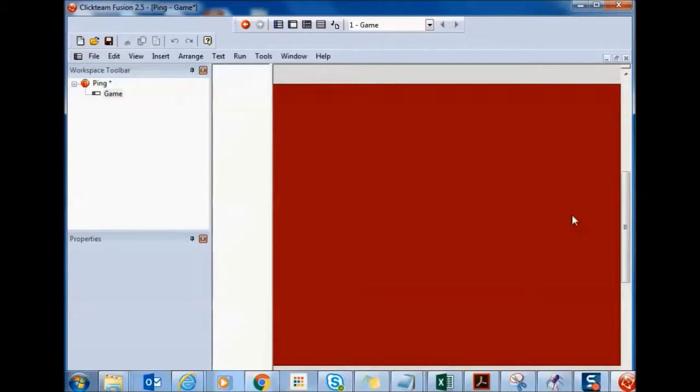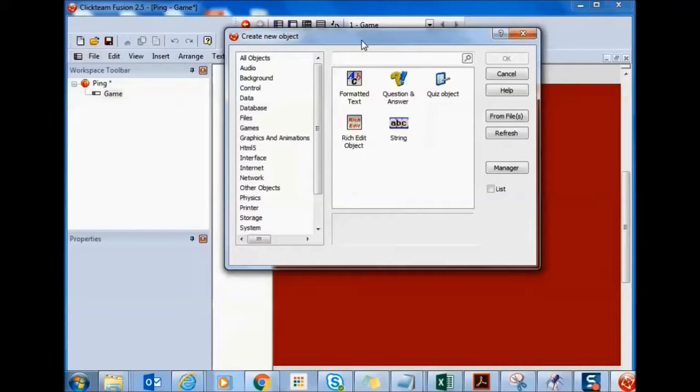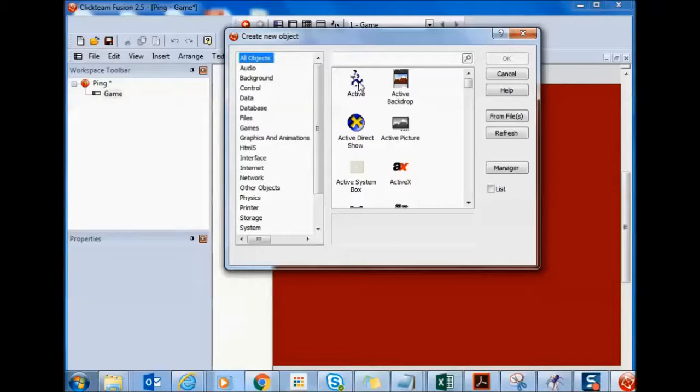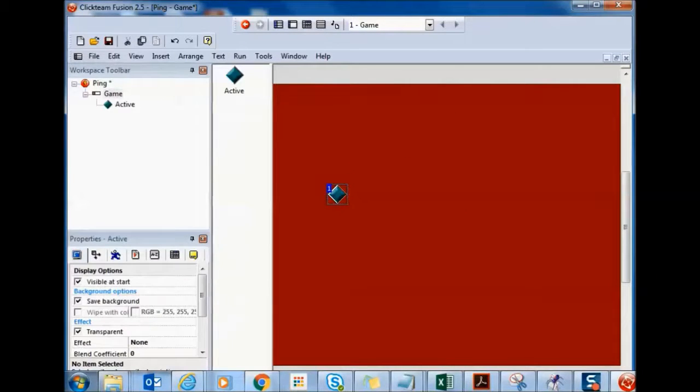Okay. So now what I'm going to do is insert an object. So I click Insert, New Object. And now what kind of an object do I want? I come up to All Objects and I click Active, the running man. I click OK. And I just click here and I get a blue diamond. So now I'm going to change this blue diamond. I'm going to double click it.